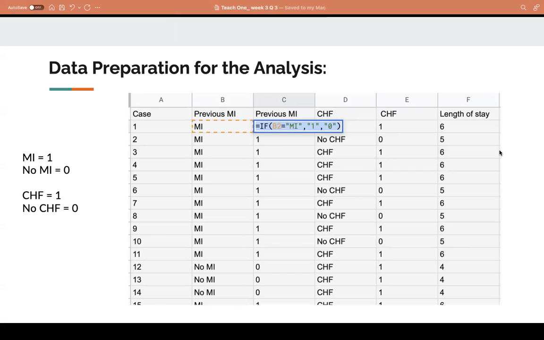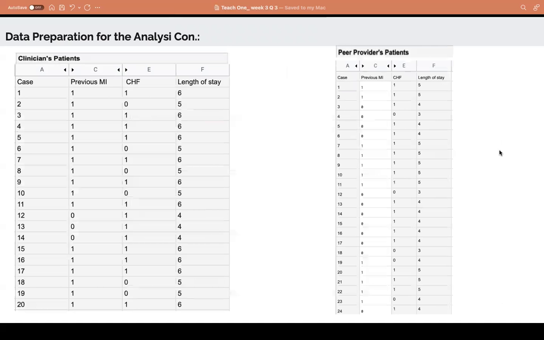This step we need to do for both data sets, the clinical and peer provider patient. After taking the proper information from column B of the clinical patient data set and transferring it into column C, we can delete or hide columns B and D, the same as with the peer provider patient data. After removing the unneeded columns, the data set can be seen as this.